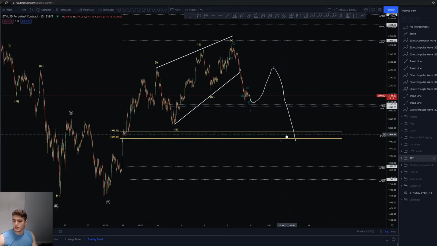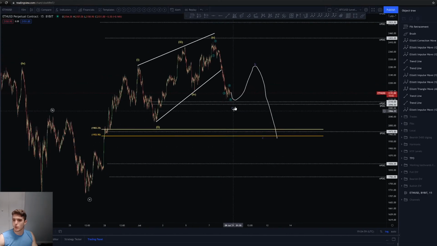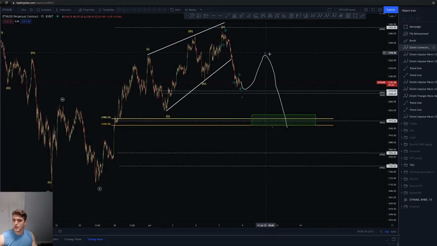If we don't make it down here, or rather if we make it past this level, then these are the two levels that I'm going to be looking at next, which are 1836, and then that's followed by 1783. So in summary, I'm looking for us to come up for wave B and then down for wave C, somewhere around the 2000 mark to the 1950 mark, to be precise. So that'd be somewhere in this box right here that I'll be looking to long. But if we end up smashing right past this level, then I'm going to probably be looking a little bit lower.